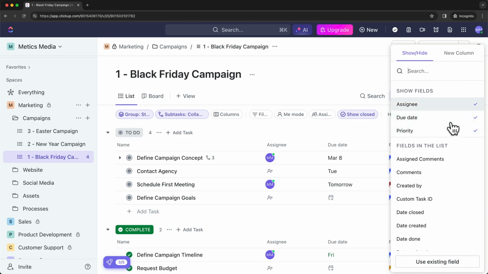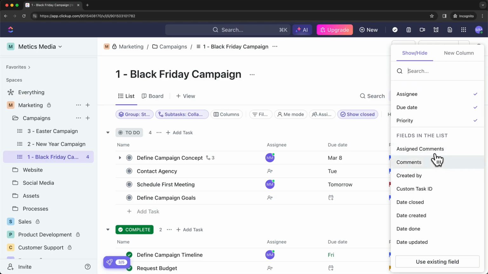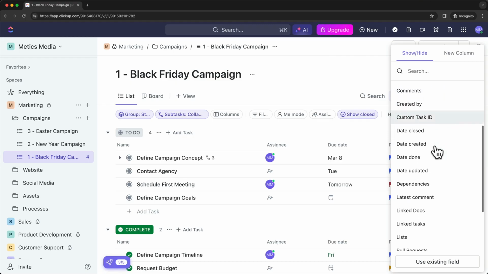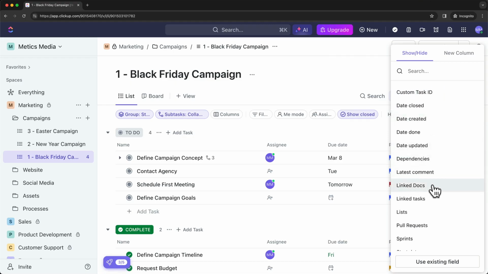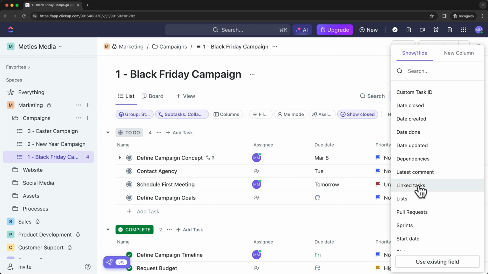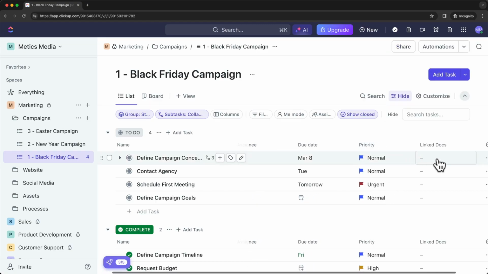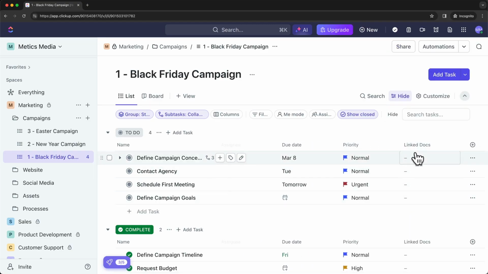So we can deselect them by just clicking on them here, or you can also add more columns, so more fields to be visible inside of our list. So maybe something we want to add is something like linked docs. We can just click on it here, and then it will be visible in the show fields. And when we click out of it, we can see that right here. Now, currently we don't have any docs linked to any of these tasks, but if there are any docs, we can see them right here.